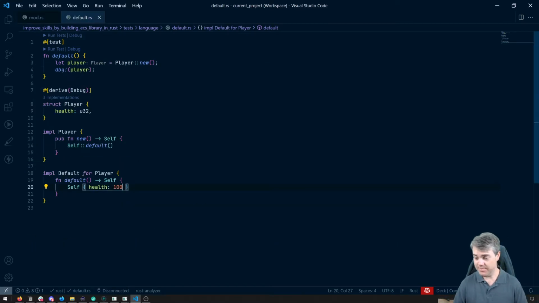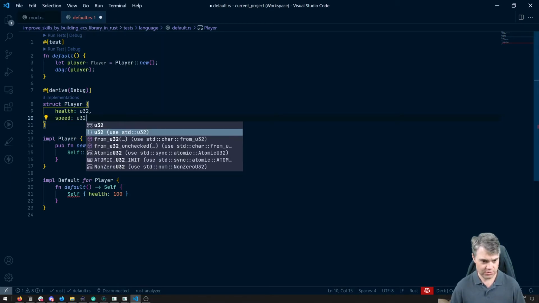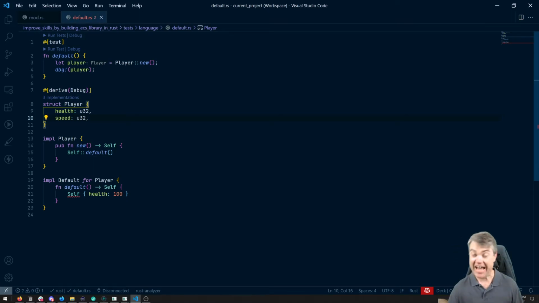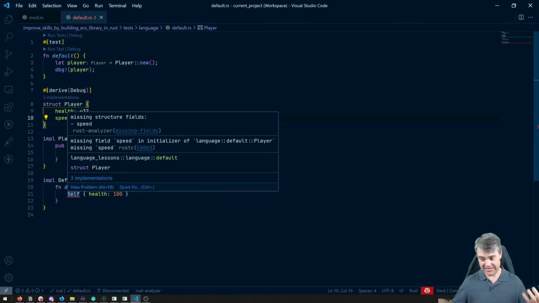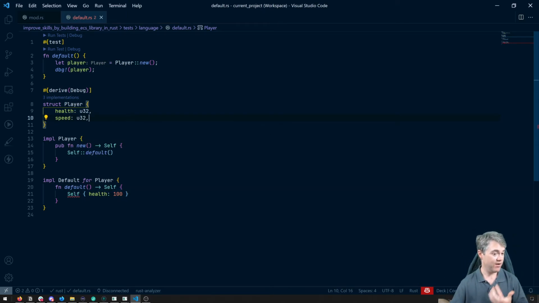Now, the negative for this method is if I add something else in here, like our speed, and it's also going to be a U32, I now need to add that in manually as part of this default. So it is something to be aware of, that if you are going to implement it yourself, it does mean that you have to implement all of these fields yourself as well. Perhaps also something that is self-evident after you've run into it a few times, but might catch you off guard, is everything in here now needs to implement default.